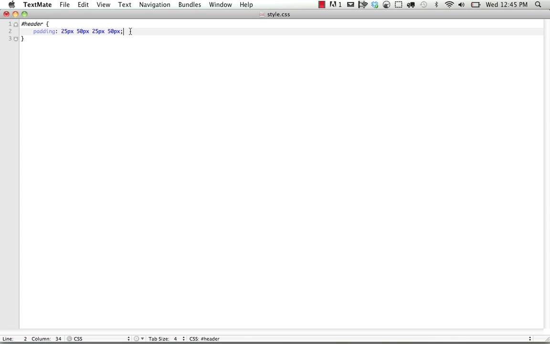Now, we can do some more with this. We can actually shorten this. If we only pass 2 values, it'll be assumed that the first is top and bottom, and the second one is left and right. So if I did 25 50 pixels, this is the exact same effect as the one above, and this means on the padding top and bottom, set 25 pixels, on the padding left and right, set 50.